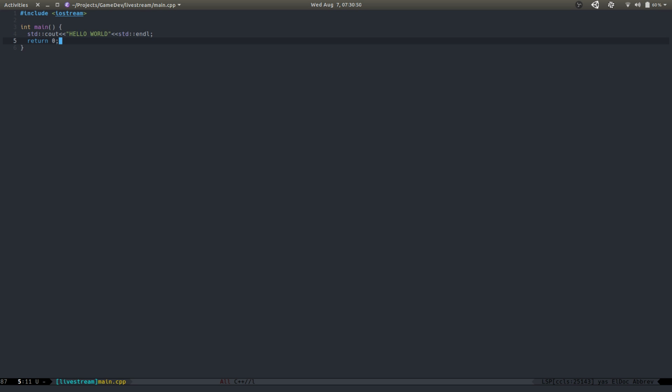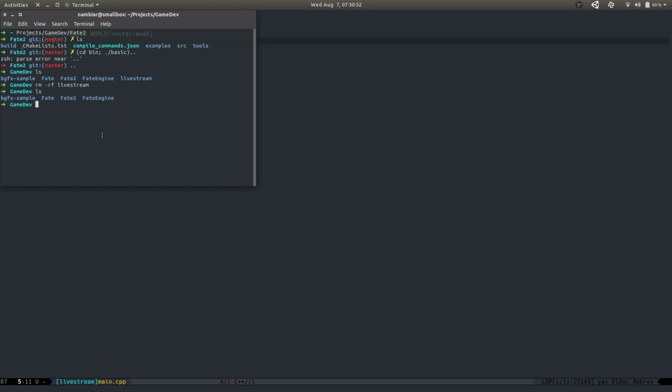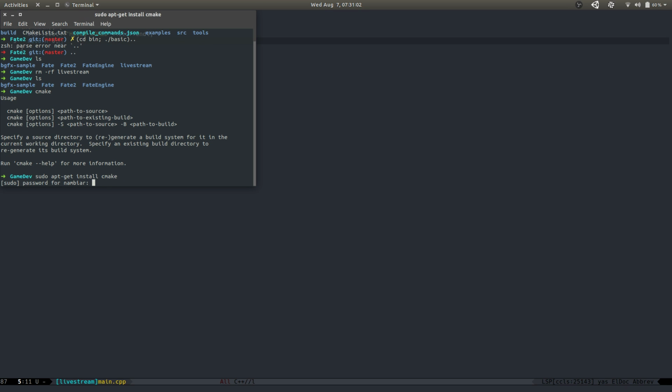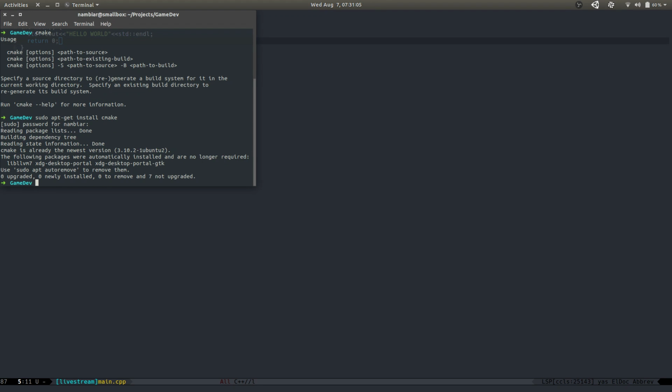So you need to have CMake installed, obviously. I have that. If you need CMake, at least on Ubuntu, you can just do this and you get CMake. You also need a C++ compiler, so I would suggest getting clang or G++. I have both of them.